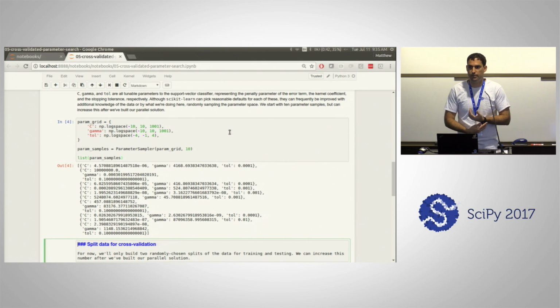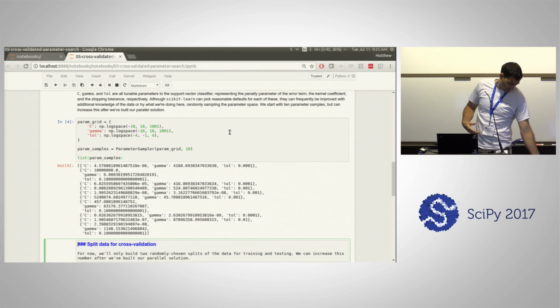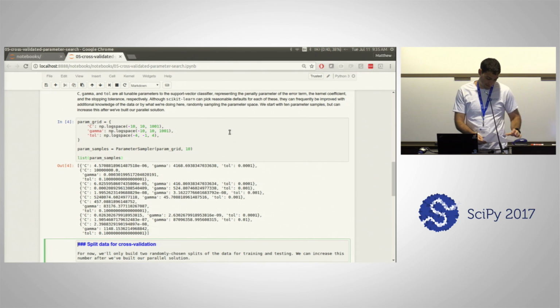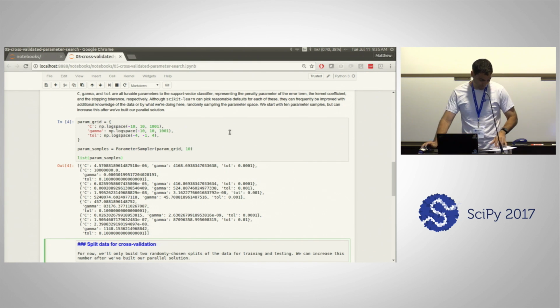So who here can define C and gamma in terms of a support vector classifier? Okay, good, one. So only one person can correct me if I get this wrong. I had to check notes on this.